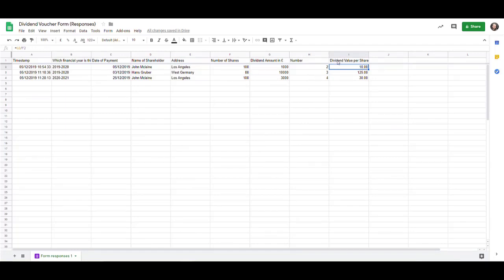So it said the dividend value per share here for the first instance, 1,000 divided by 100. The next one, 125, 10,000 divided by 80. And then the third one, 3,000 divided by 100, which is 30. And it's automatically created the voucher number there in sequence. So you can see how this is going to start to work. The next one we do, we'll do the next row, and so on and so forth.